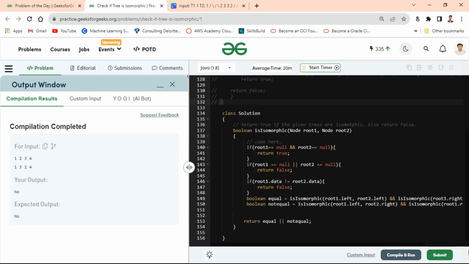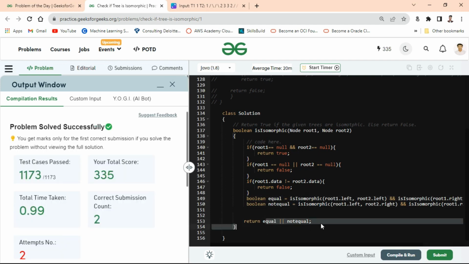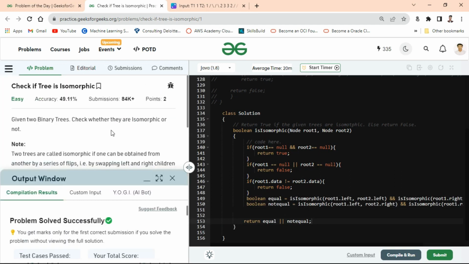You can guess it, this one is a true condition, friends. We have not made any changes, friends, but this is for beginners. If you are a beginner, it will help you. You can guess it, this one will be true, any one here will be true, and it will return true, and yes. Okay, so it checks whether our tree is isomorphic or not. I hope this video will help you.